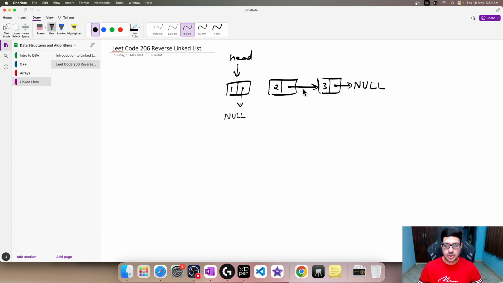And when I reach 2, I need this one to point to 1. So I will break this connection and make it point to null. Sorry, to 1. And when I reach 3, instead of pointing to null, I need it to point to 2. And we will return 3. Okay, this is what we need. So how do we achieve this? It's all a game of connections and pointers, right?